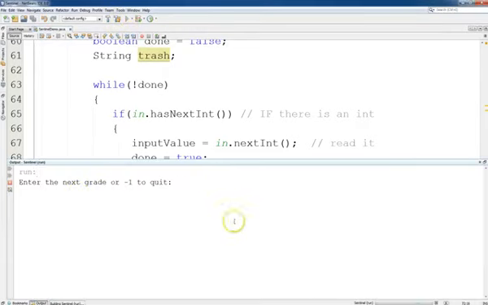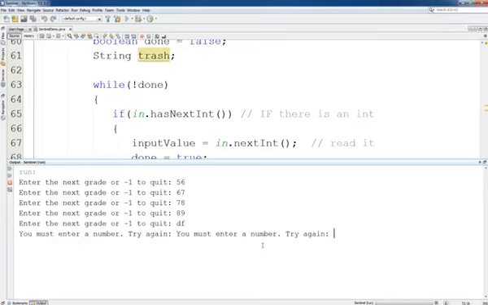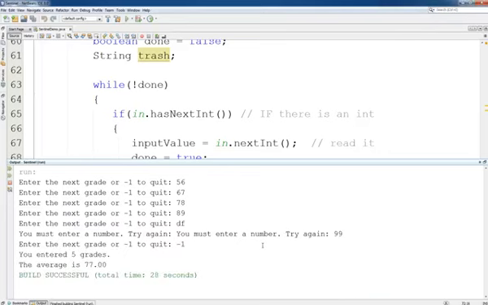So again, I got to click here, to make sure I'm in the input. All right, so 56, 67, 78, 89, DF. Must enter number, try again. Yeah, it doubled it again. Yeah, that's weird. All right. And then negative one. So again, we get the five grades. So it's just double printing that message. But it is working correctly.